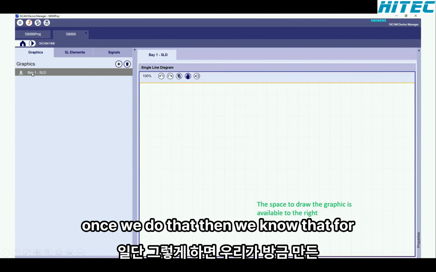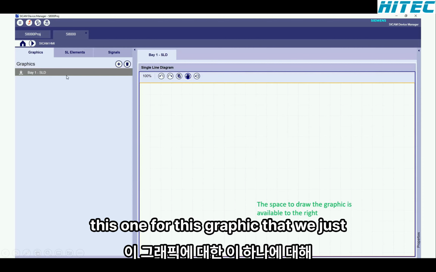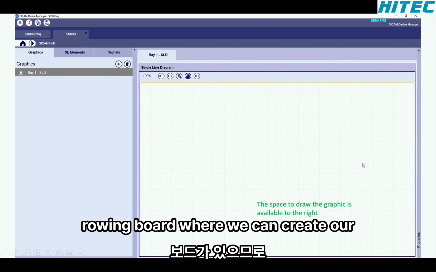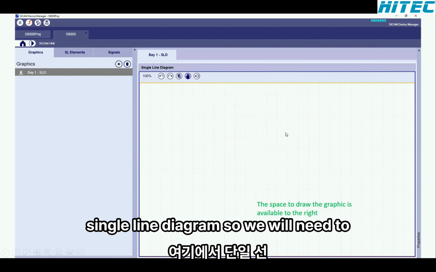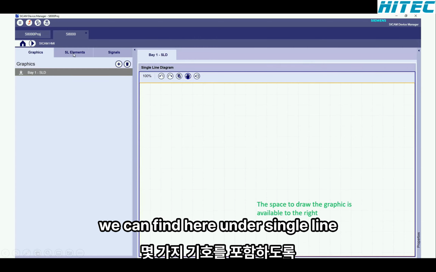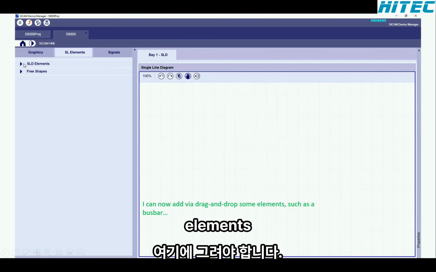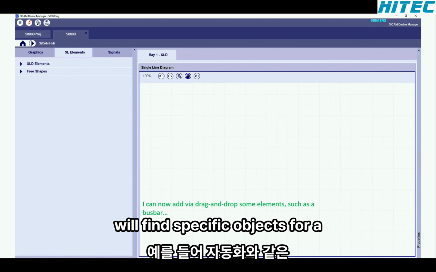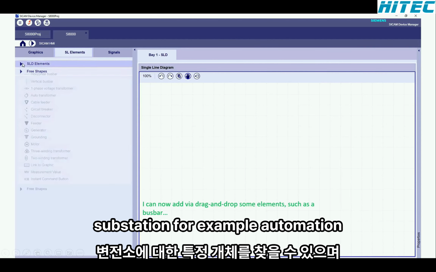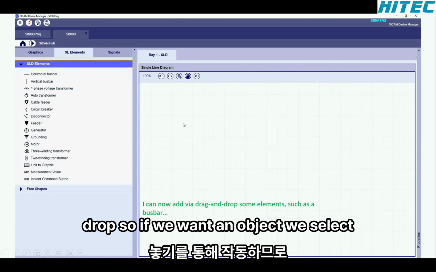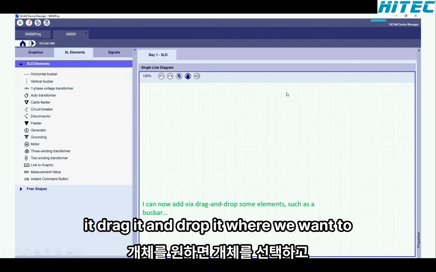Once we do that, then we know that for this graphic that we just created, we have here the drawing board where we can create our single line diagram. So we will need to draw here to include some symbols, which we can find here under single line elements. Under single line diagram elements, we will find specific objects for substation automation. And everything works here via drag and drop. So if we want an object, we select it, drag it, and drop it where we want to place it.